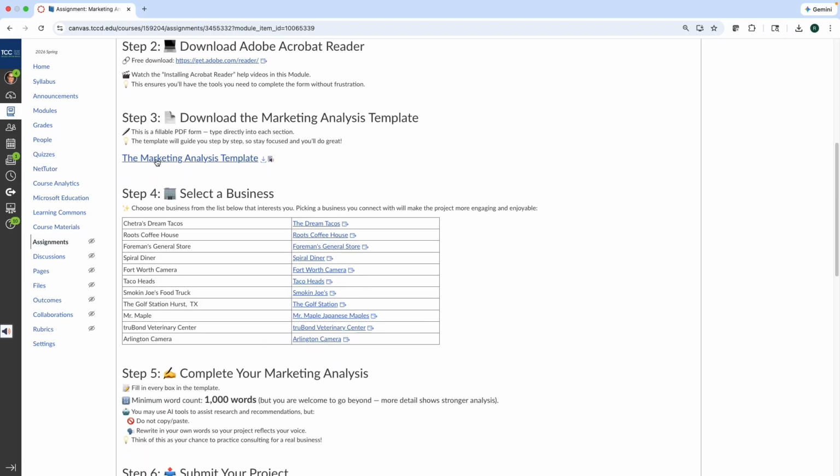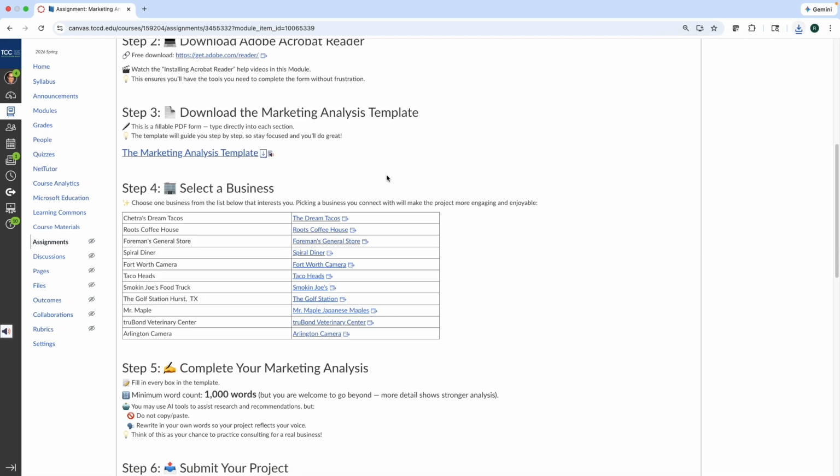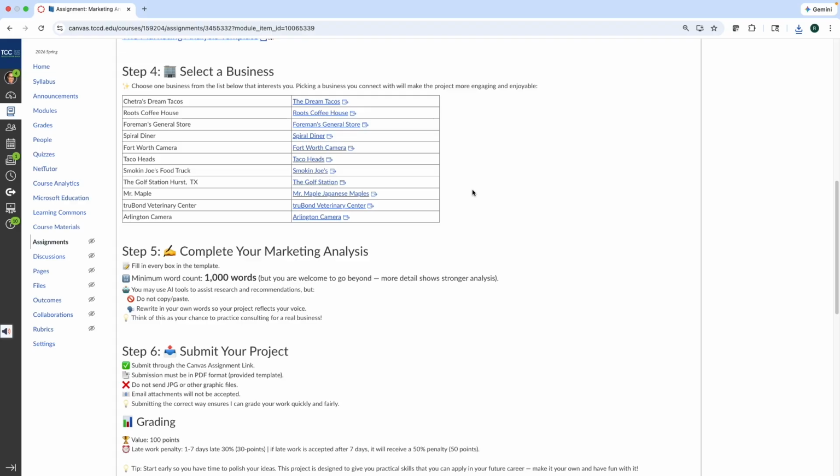So we actually take the marketing template. Now I have spent many years actually getting these things formatted for you. So take advantage of all my hard work and download that. And here's what we're going to do. You're going to select a business. So these are the businesses.